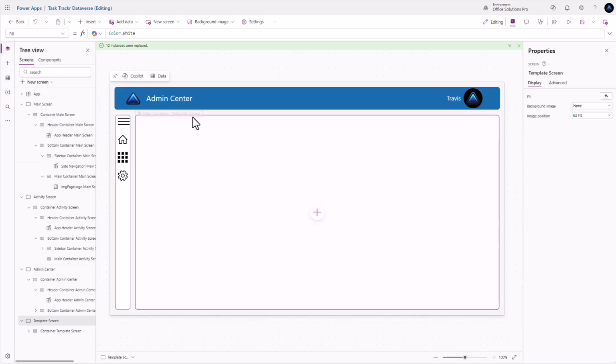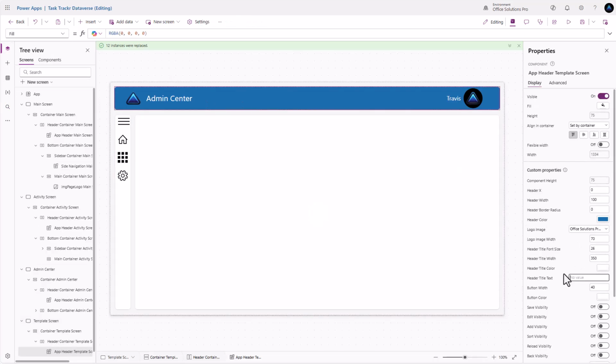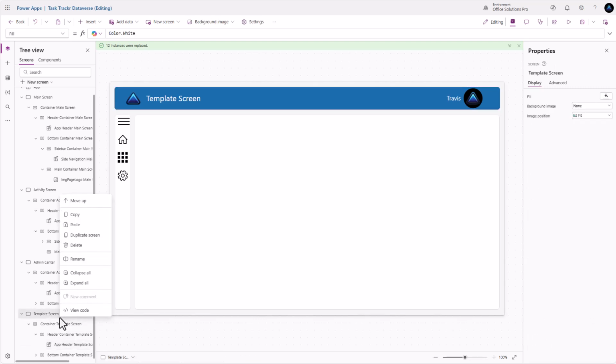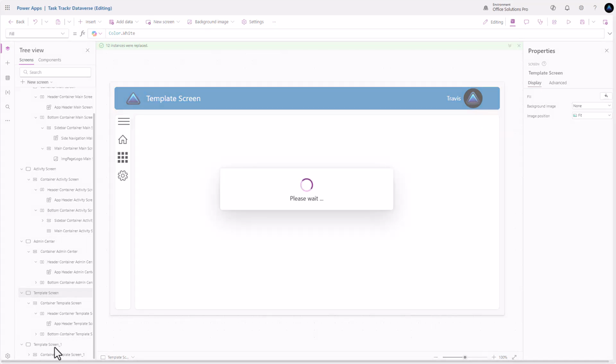So let's go ahead and change this also so it stands out. All right, now we can duplicate this moving forward, and all we have to do is change template screen _1 for all future pages. So let's go ahead and duplicate this. And then we've got template screen _1.